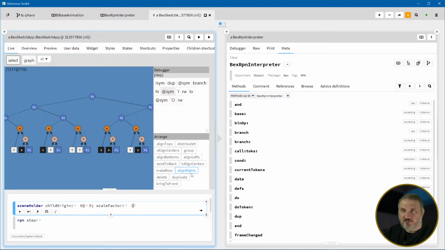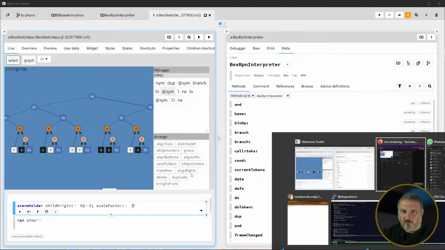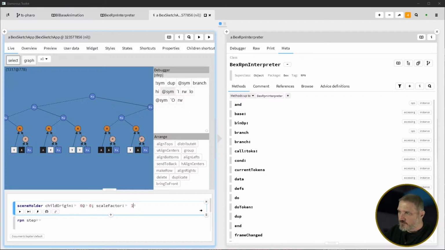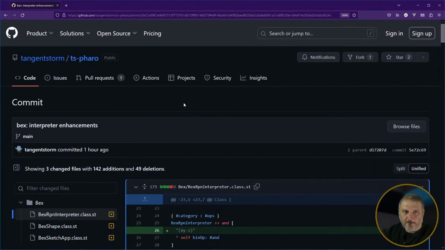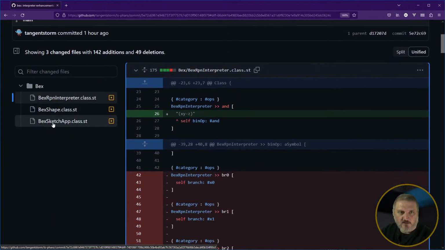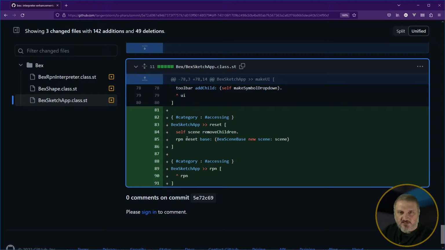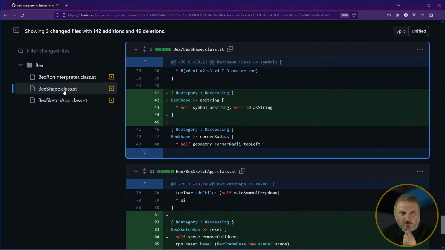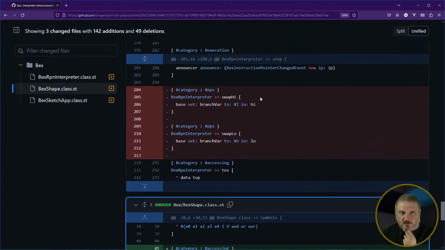So anybody who was watching this, and me in the future when I'm taking notes, can go through and see what I've changed. So this is what's changed, and I'm just going to do it real quick. This is the commit I made. I did it all in one big commit just so that I could go through. So sketch app, added a reset and RPN to expose the RPN property. No big deal. Beck shape.